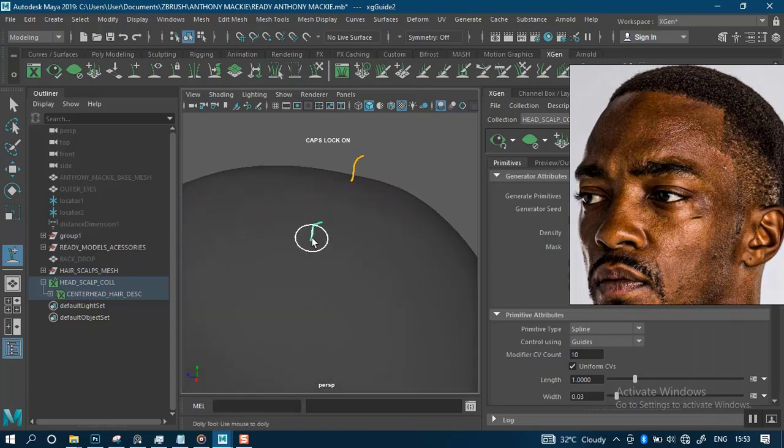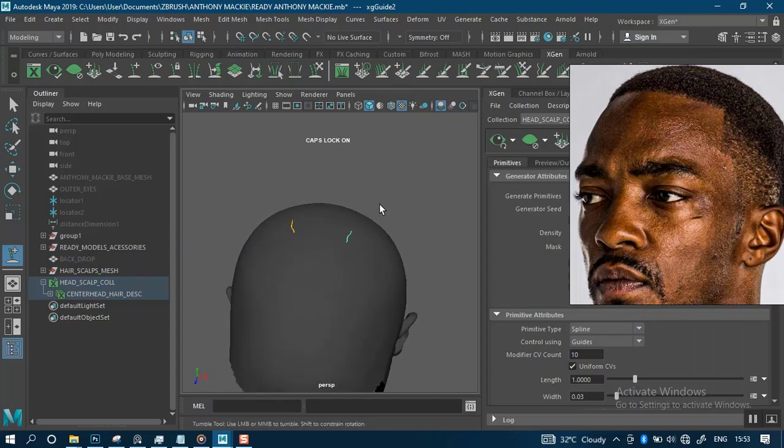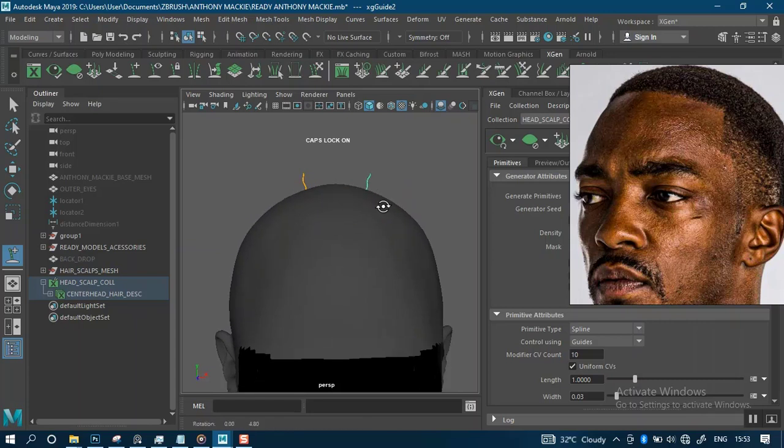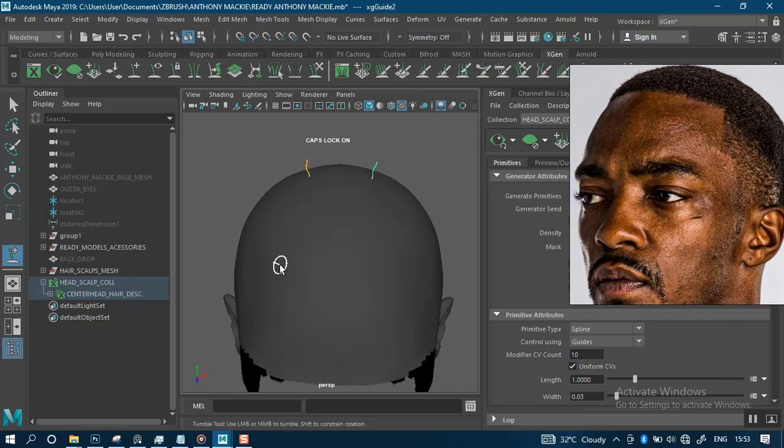So let me just put this around here. You want to leave some gap at the center. Why? Because I'm going to focus on just one side. Then I can easily mirror this to the other side. So when you do a mirror, there won't be intersections with guides that you created at the center point. So you want to leave some space in the center.